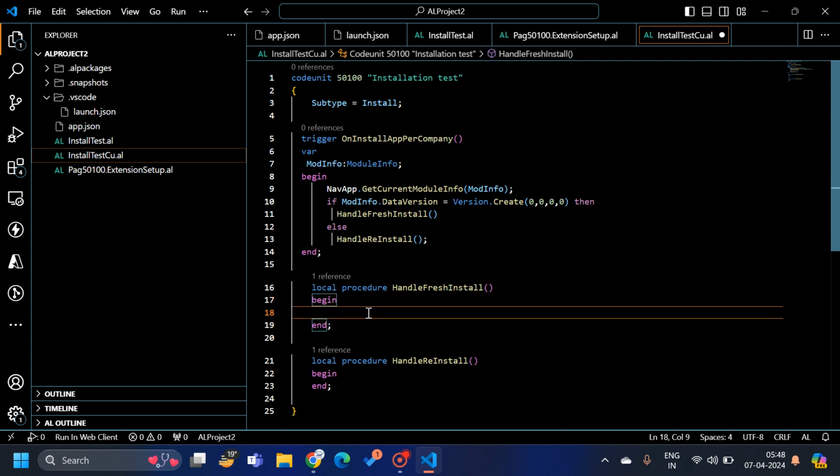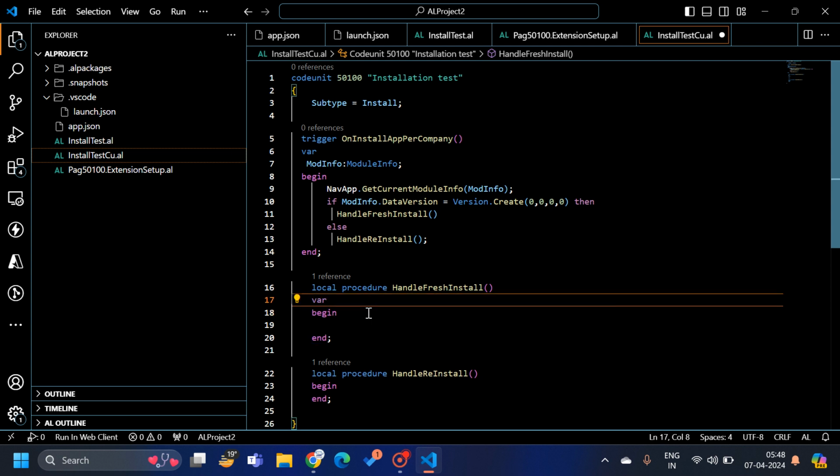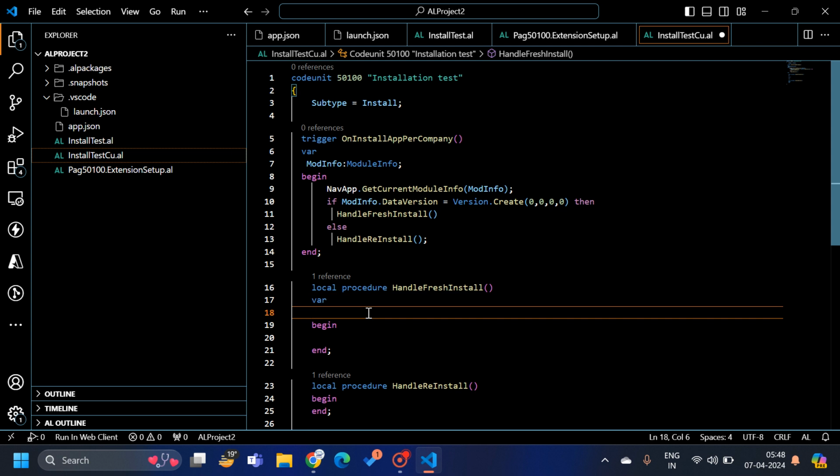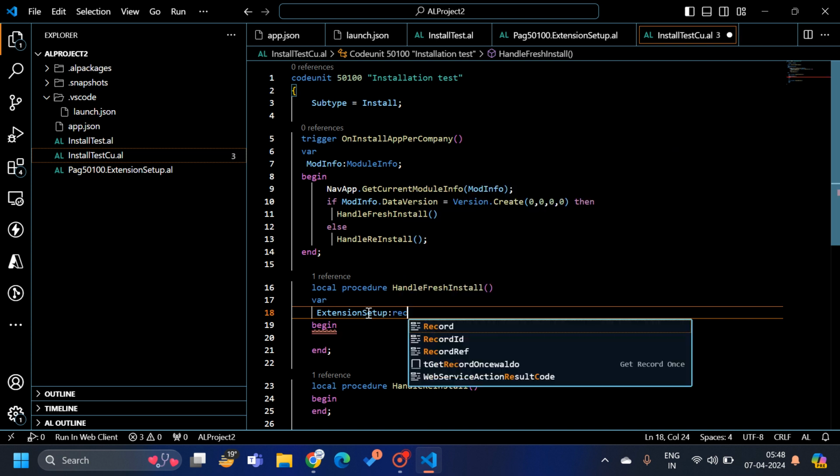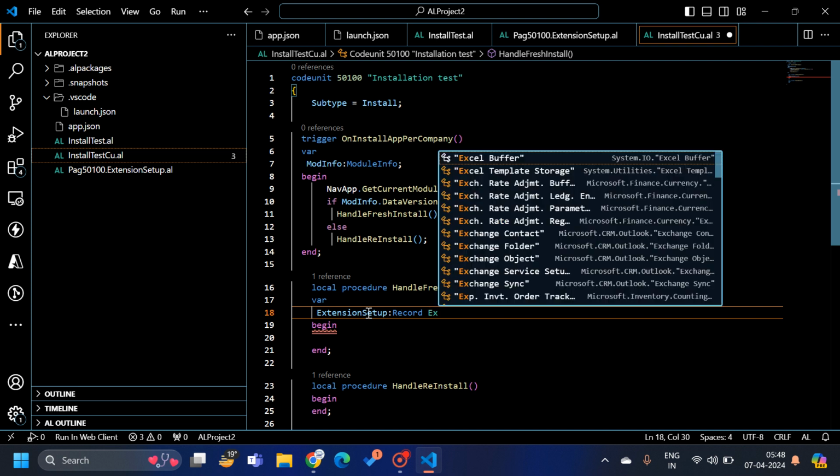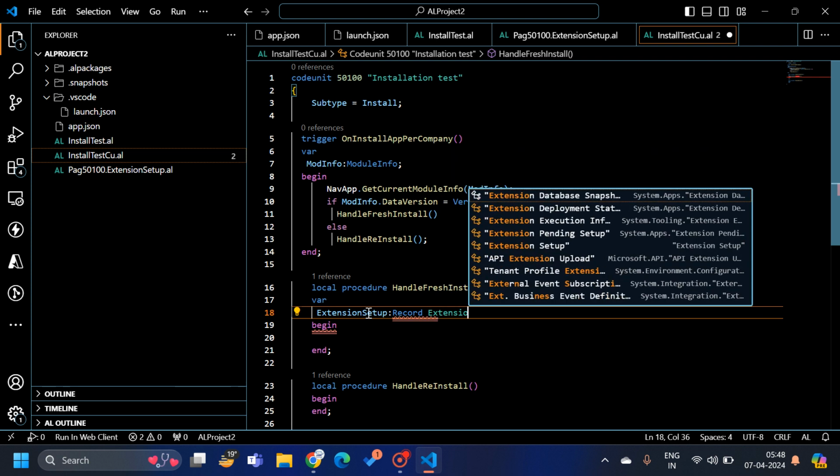Okay, so now let's see what we need to write in our fresh installation. As you know, I have created one new table, so I'll name it extension setup record, extension setup.